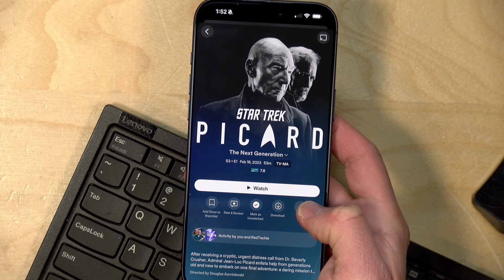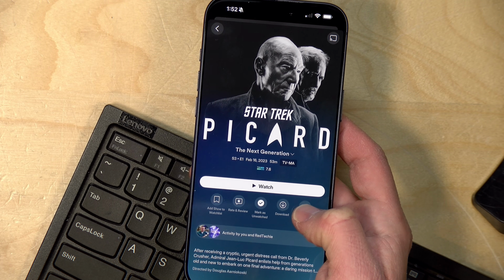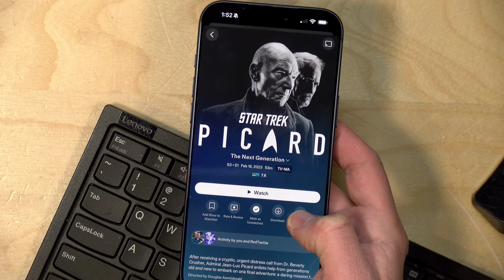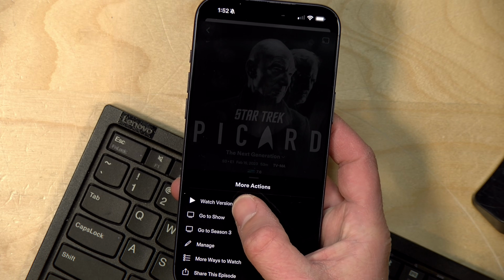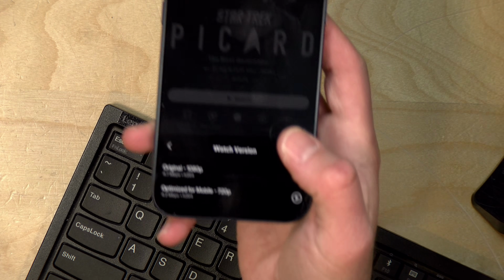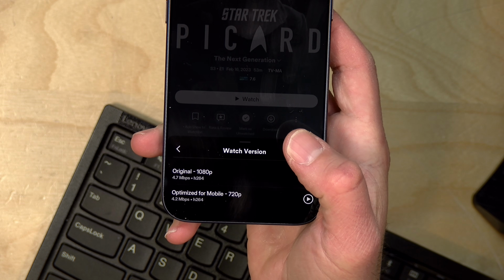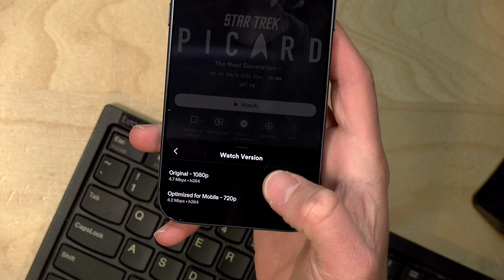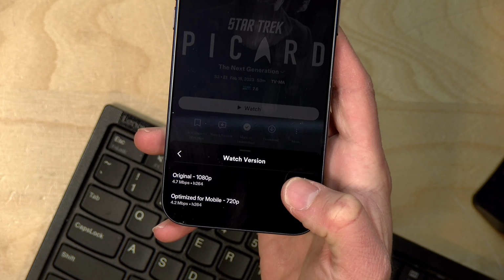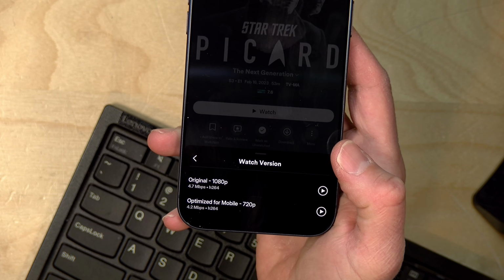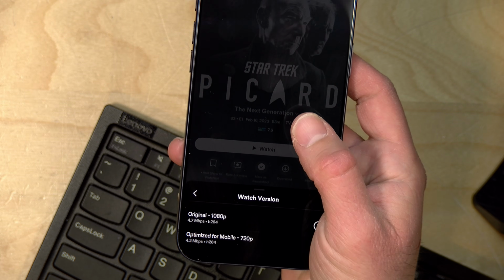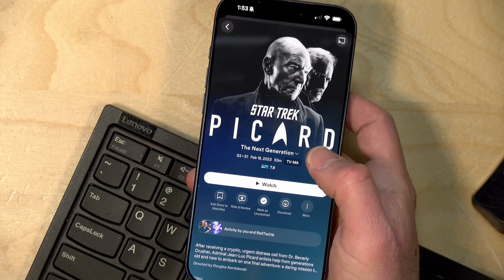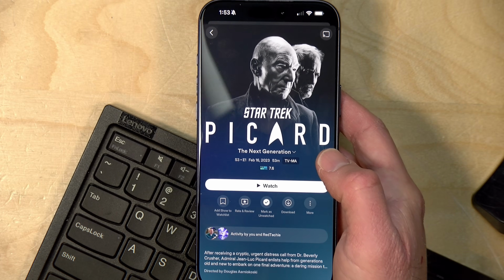Now, when it comes time to play things back, if you go to the piece of media that you want to watch, in this case on a mobile phone, and I click on more here and say watch version, you will see now that I've got an optimized for mobile version and an original version that I can choose to play back. So if I am out and about and that 4 megabits per second at 720p is the best I'm going to do, that is the version that I can select. And without transcoding, I get the benefits of transcoding, just that the transcoding was done in the background a little bit earlier.